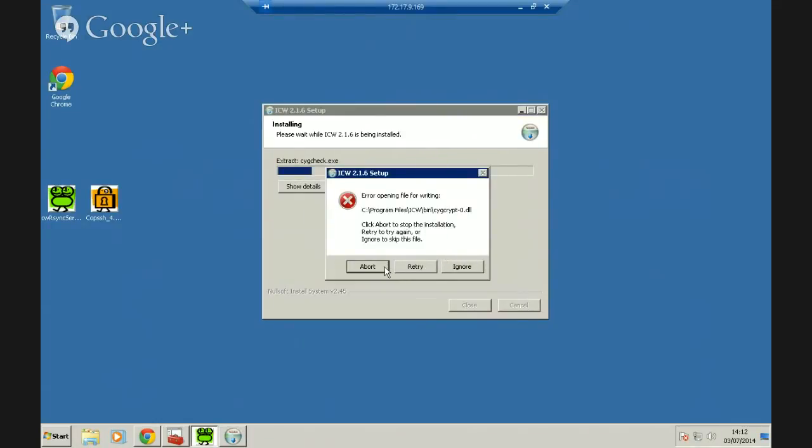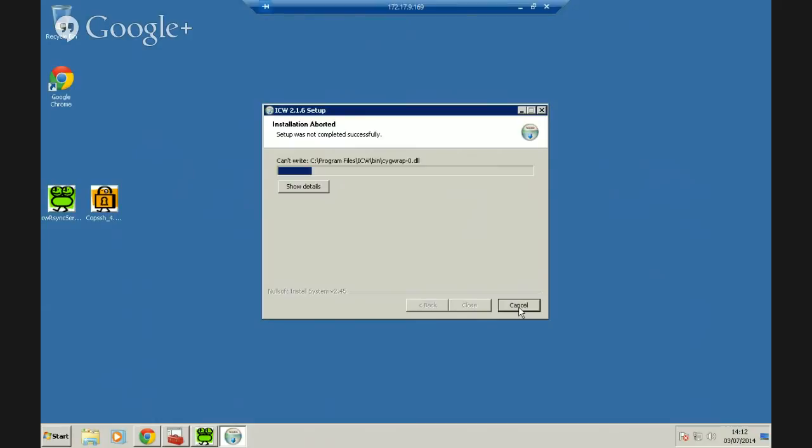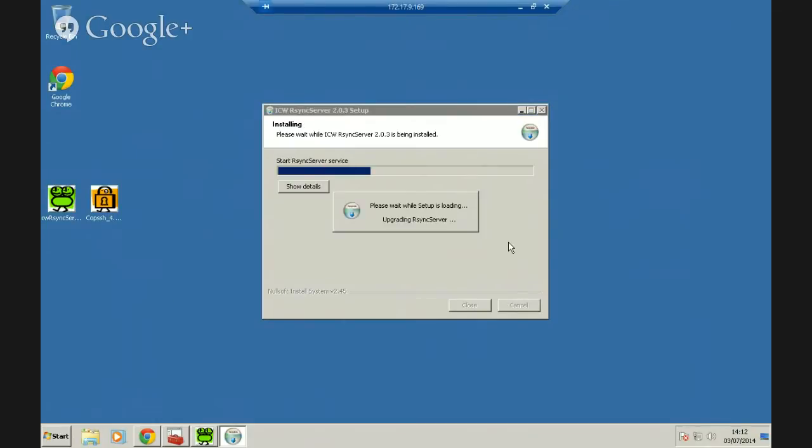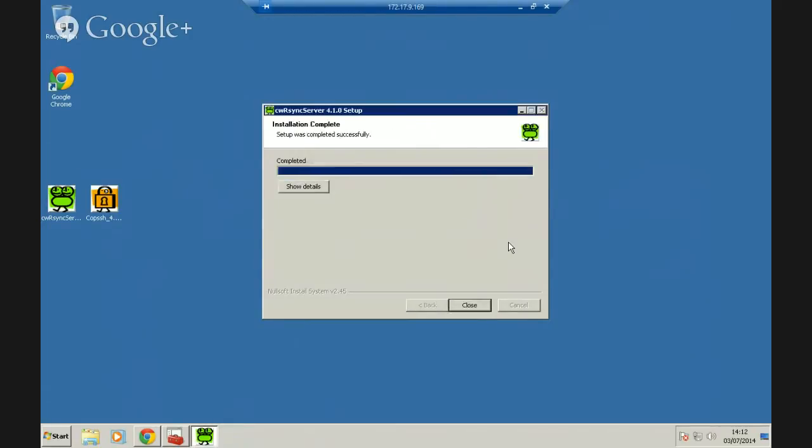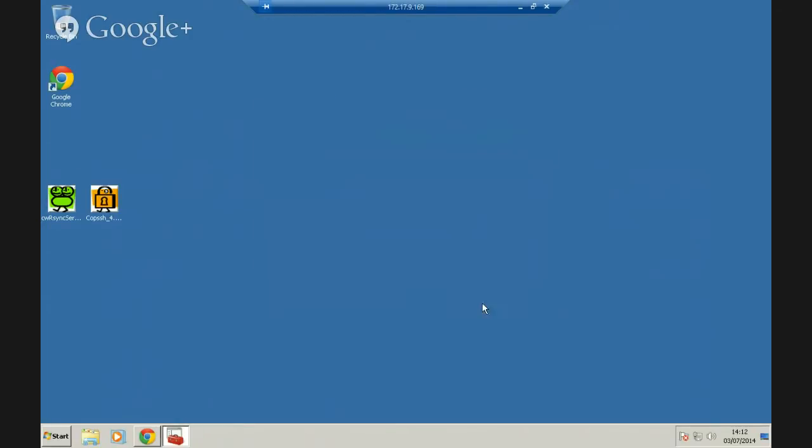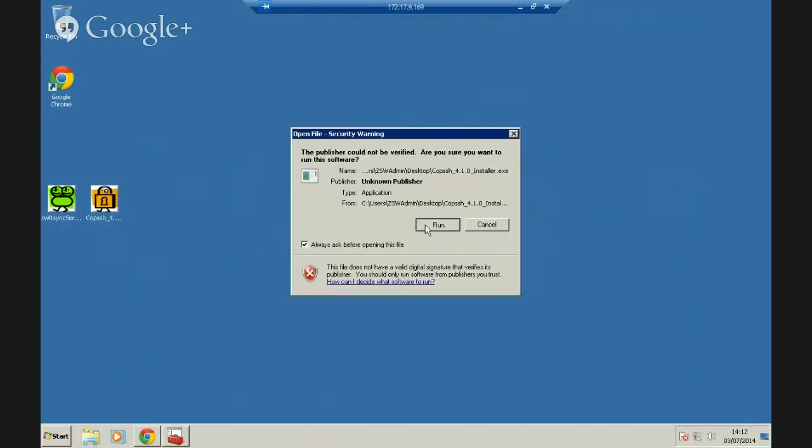Okay, I've got a problem already. We'll ignore that one. Oh dear, this is not having fun. Let's do this the wrong way around. I think my machine's not been reverted far enough. Okay, we'll run the CopSSH server first.